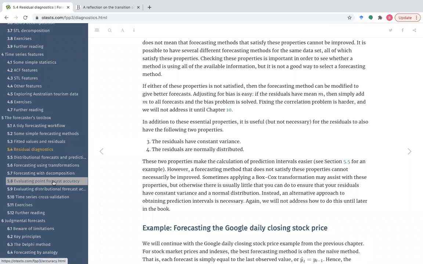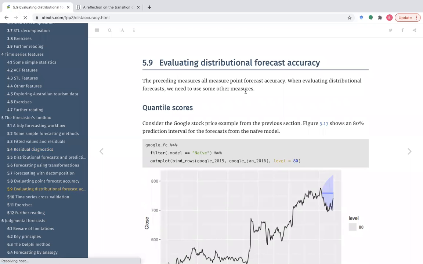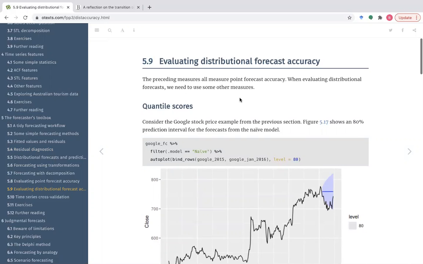When it comes to evaluating, in the book there is a new section called 5.9, and I think this is important to go through as well. What we covered so far in the slides was how to evaluate the accuracy of point forecasts using root mean square error, mean absolute error, and other criteria. But this section covers how to evaluate the accuracy of your prediction intervals and your forecast distributions. Here there are three different measures.